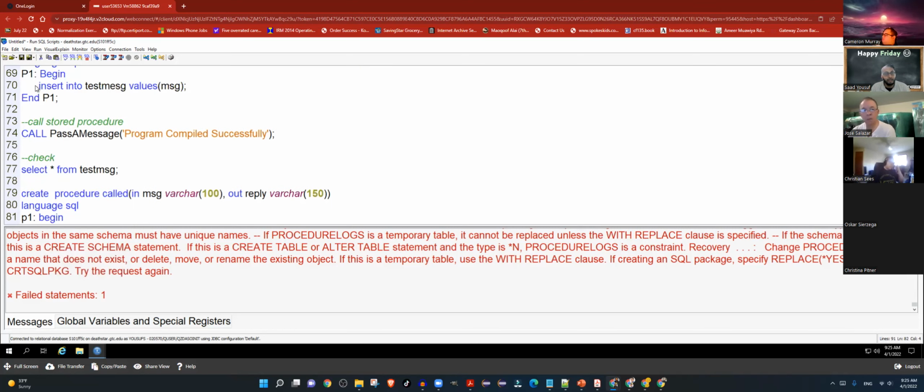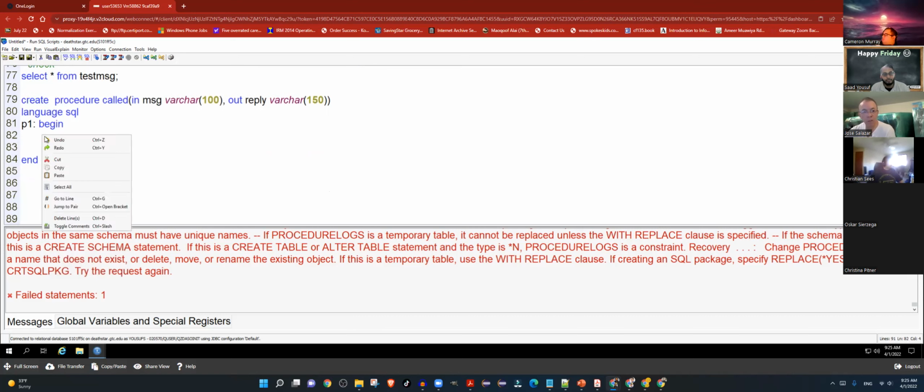I hate it when the copy paste doesn't work. Shortcuts. I don't know why it does that, but anyway, okay.